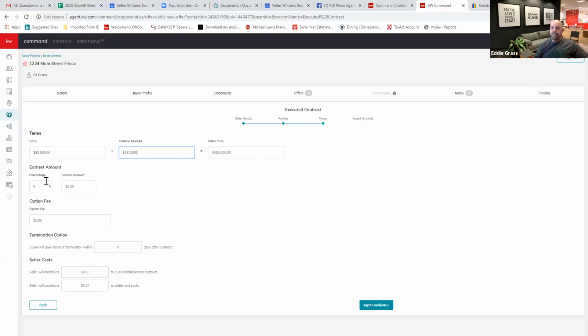for a total sales price of $400,000. Here was 1% earnest, but you could also always put it in by the dollar amount. Let's say if it was $3,500, I could enter it that way here. Option fee, let's say it was just $100, and that's for a total of 7 days. Seller will contribute to a residential service contract, a home warranty, let's say $550, and seller will contribute to the settlement cost. So this would be a seller credit, and if there was any, you could leave this as 0, or put that amount in there.